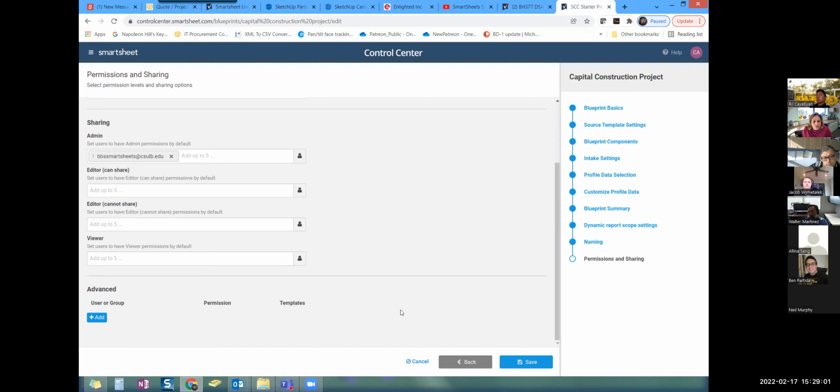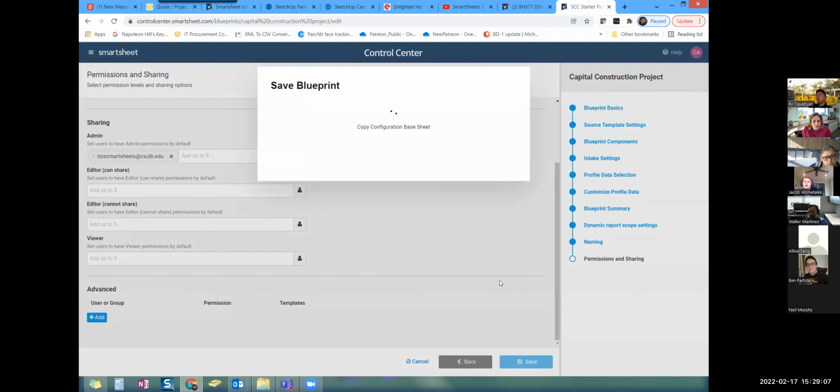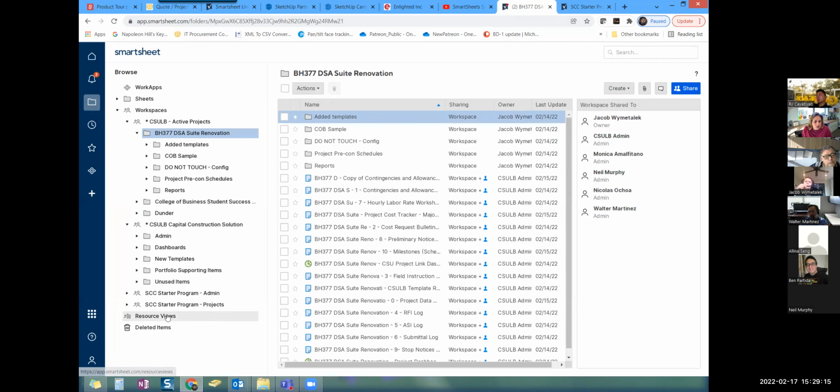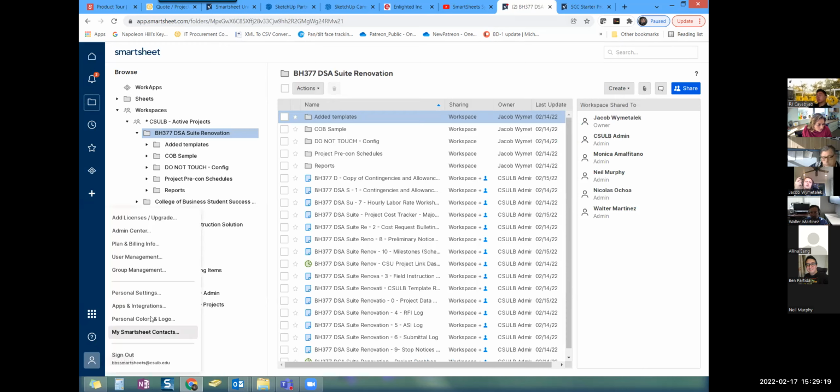So bottom right corner, go ahead and hit that save button. Push save. Yep. Perfect. And now it's going to be doing all its stuff. Let's go back to SmartSheet really quickly. Click on your personal head and shoulder icon in the bottom left corner. All the way, yep, in the toolbar right there. Go ahead and click on user management.